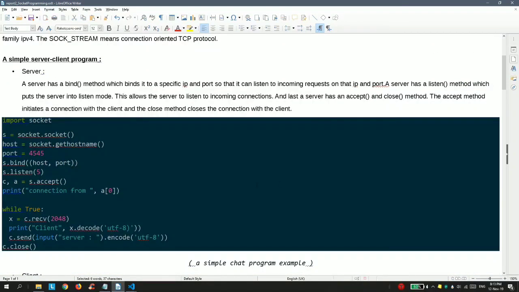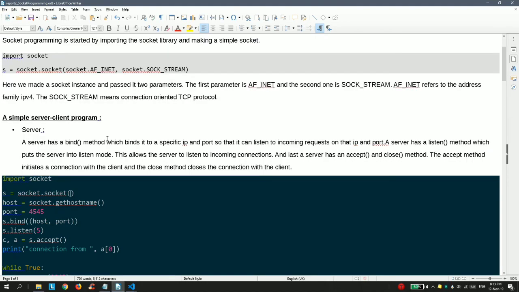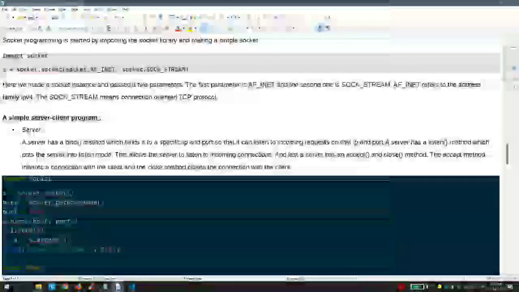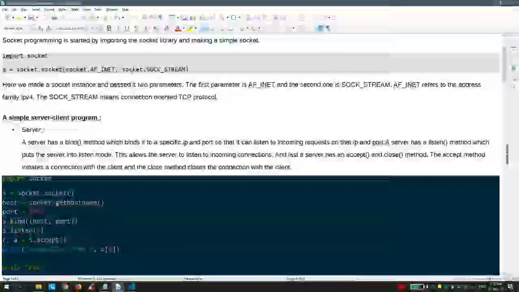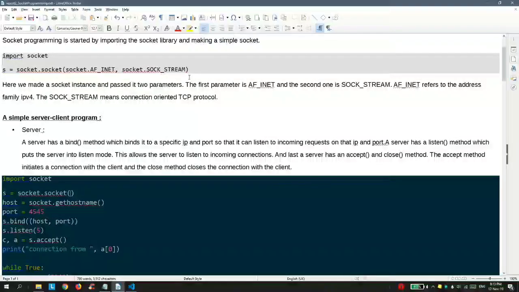Okay. For example, this is the server side of a client-server chat program. First, we import the socket module. Then we create an object of the socket. Of course, we did not specify the parameters because if we do not, it will just load the defaults, which is socket.AF_INET, which is IPv4, and SOCK_STREAM, which is the TCP protocol.